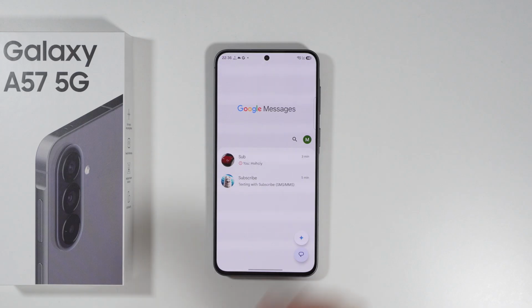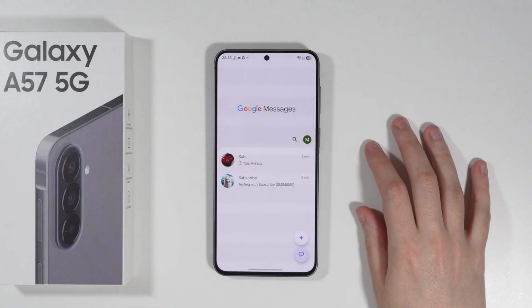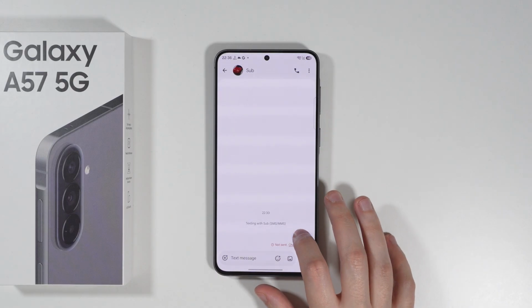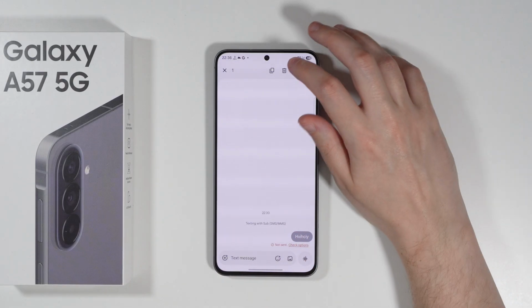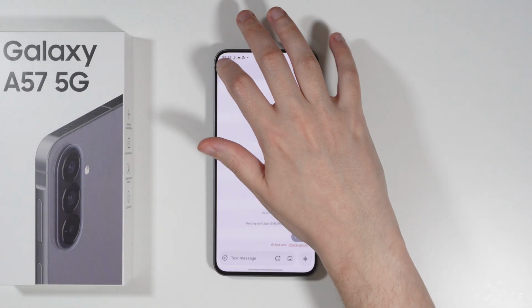Keep in mind that right now, at least when I'm recording this video, we can only recover chats or whole conversations, and we cannot recover individual messages. If you delete a message, right now it is permanently removed. So that's pretty much it.